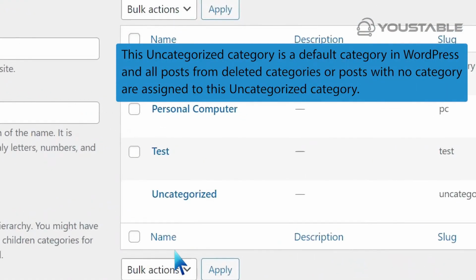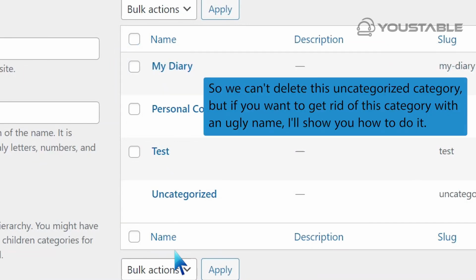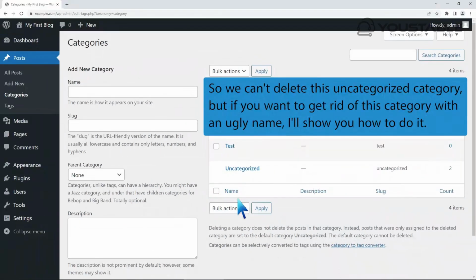This uncategorized category is a default category in WordPress, and all posts from deleted categories or posts with no category are assigned to this uncategorized category. So, we can't delete this uncategorized category, but if you want to get rid of this category with an ugly name, I'll show you how to do it.